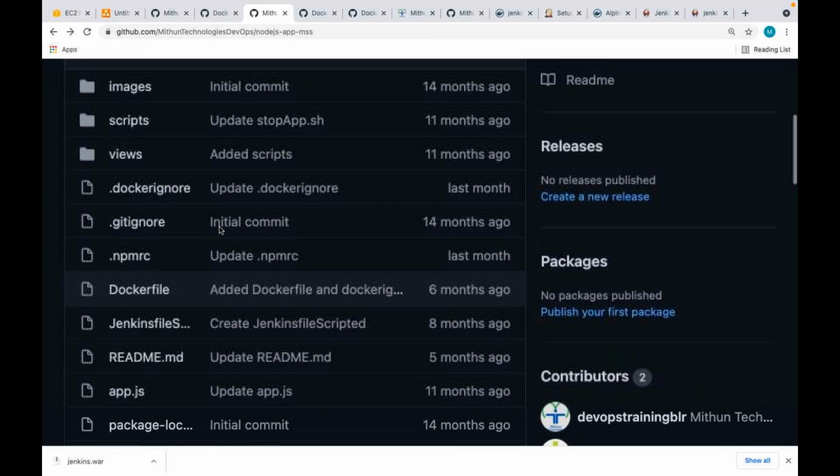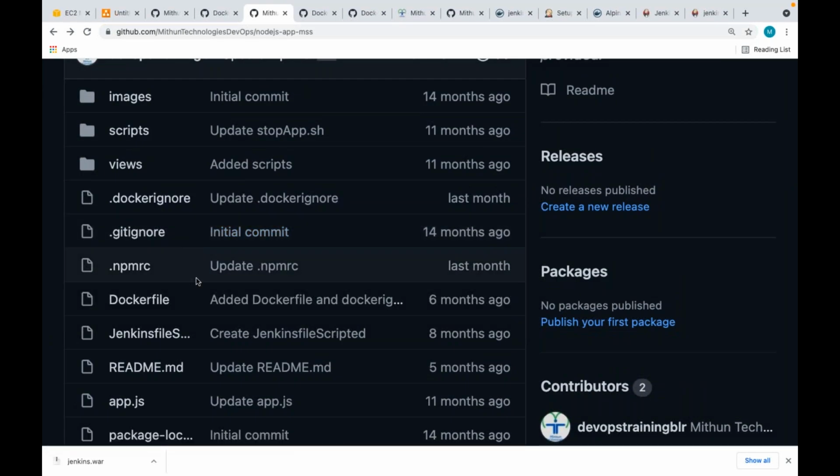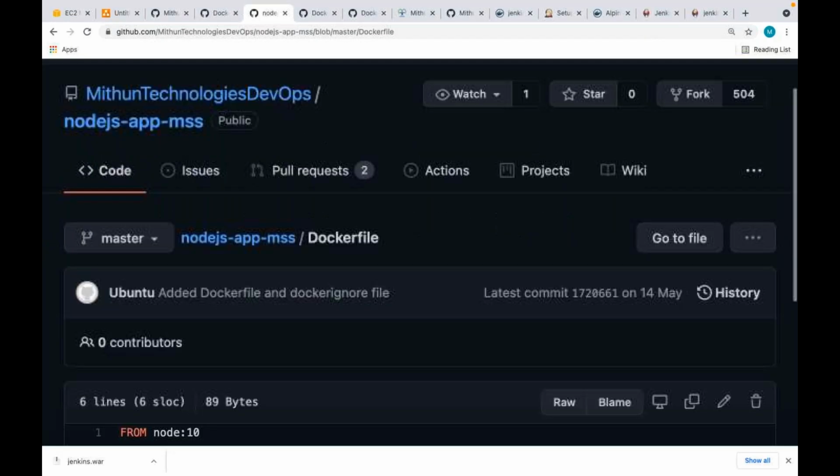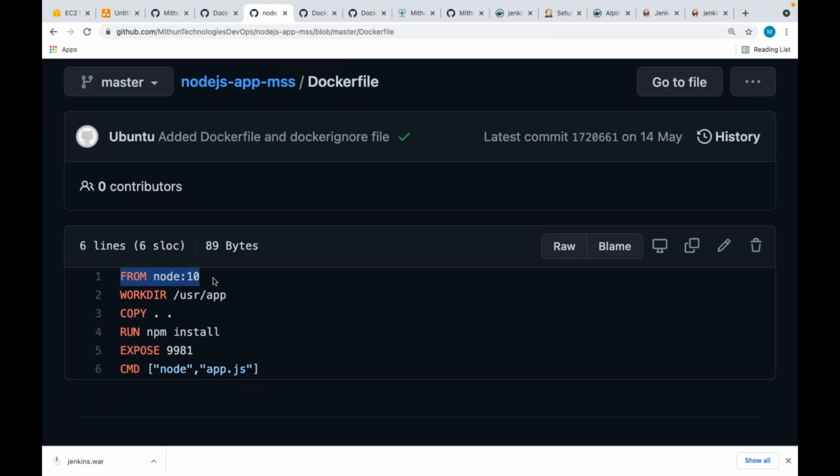Now I want to Dockerize this Node.js application. If I want to create an image for this Node.js application, do we need to create a Dockerfile? We already created a Dockerfile. Since it's a Node.js project, what base image am I using? Node. So we are using this as the base image.